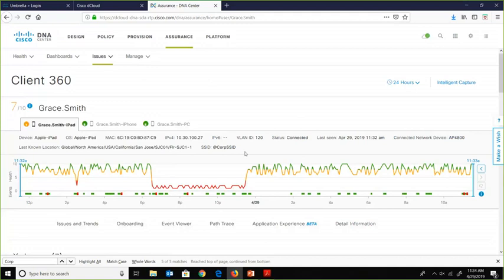A lot of times we start with, okay, the user is having issues with authentication. Okay, let's figure out, can she ping? Can she browse? Can she reach internal applications or not? Where is she connected? Just looking at the assurance piece, we are able to see she's in San Jose Building 1, floor 1. This is the access point she's connected to. This is her IP address. Imagine how much time that saves.